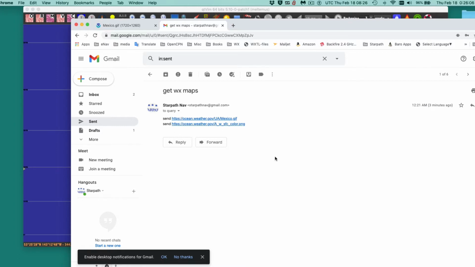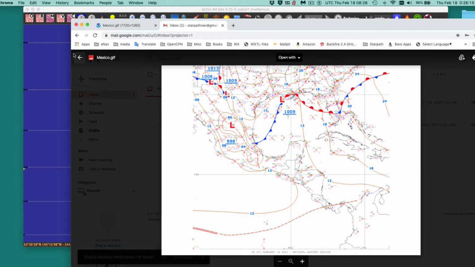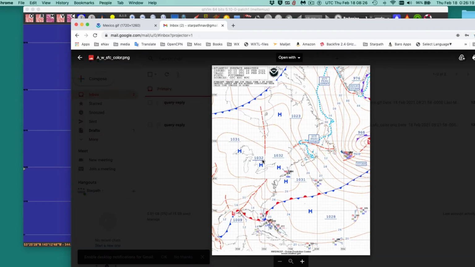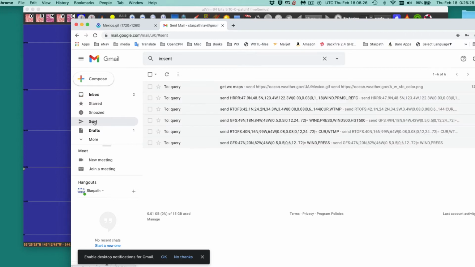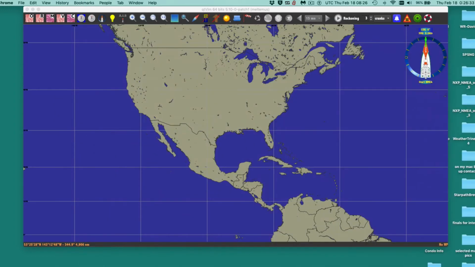You just send that command, and then you'll get back in your inbox this mail, and attached to it will be that map. You can do that no matter where you are in the world. You can do that right now. Just send that email and get that map back to you. The message you send is just send, and then the URL. You get that from NOAA. So that's the way that works.